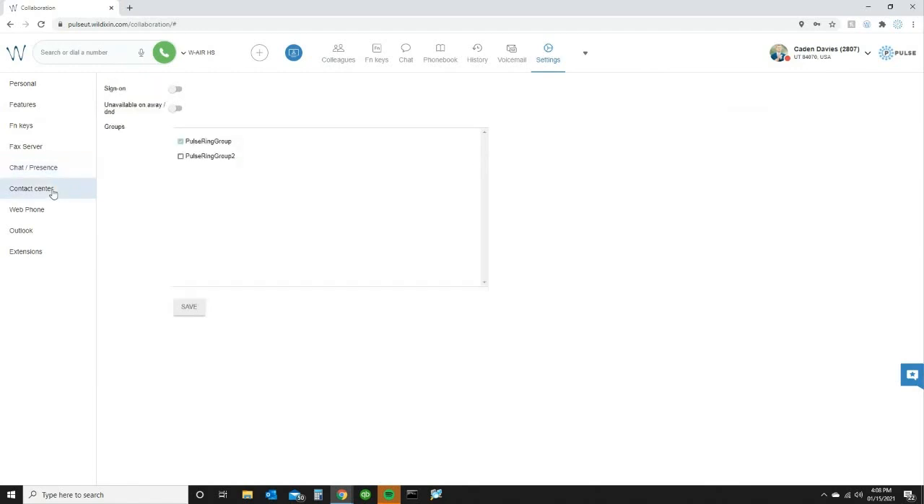Down here on Contact Center, this is if we've set up your company with different call groups. This is typically mainly for companies that have a call center type of setup in their company. So if you need to sign on and sign into your call center, then you'll click sign on here, and then you'll click on the call group that you want to be set into, and then you'll click save here.